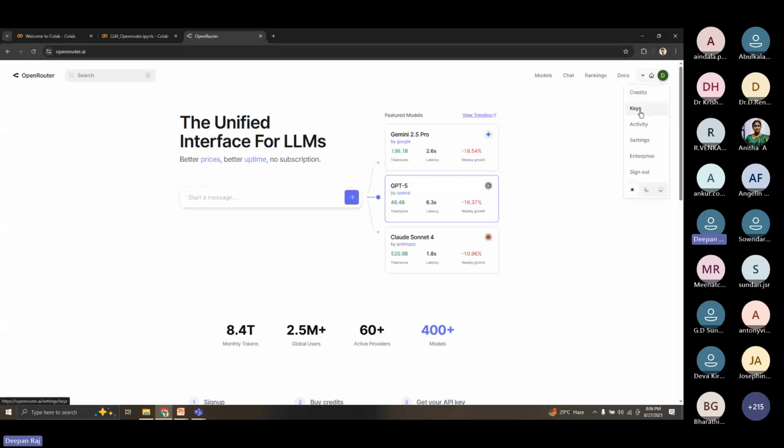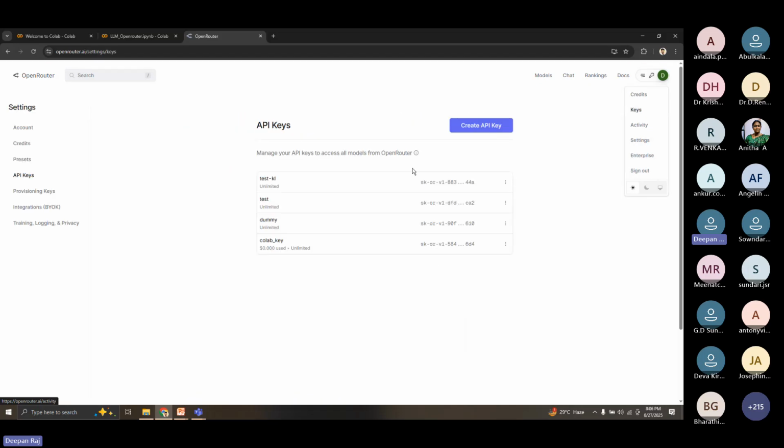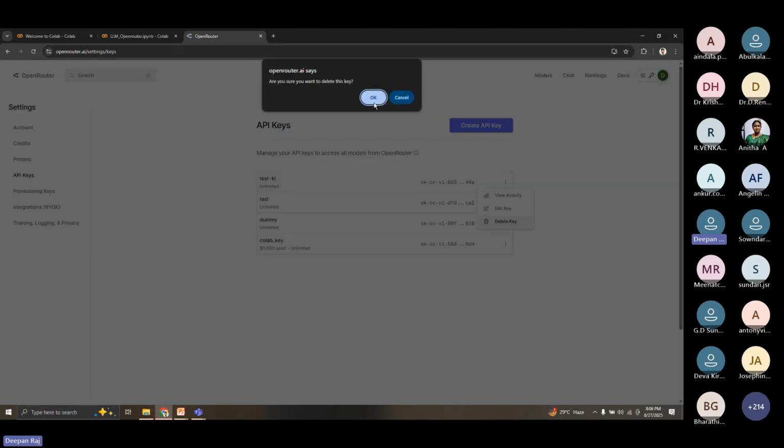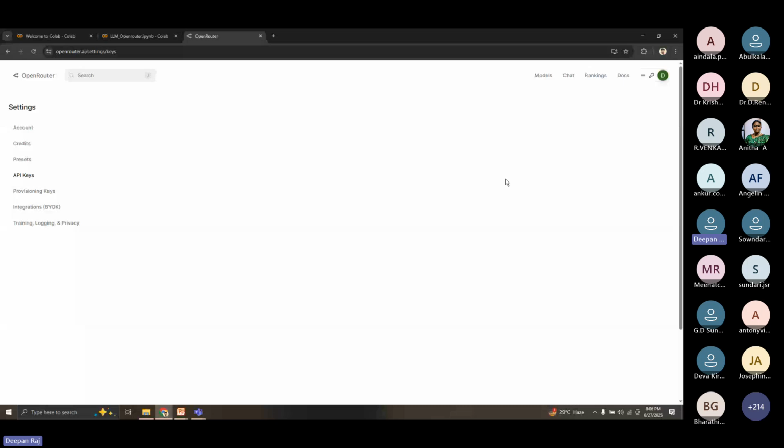What we're going to do first is create a key so that we can use that key for our further development. Let me delete all these keys so that I can show it to you one by one.